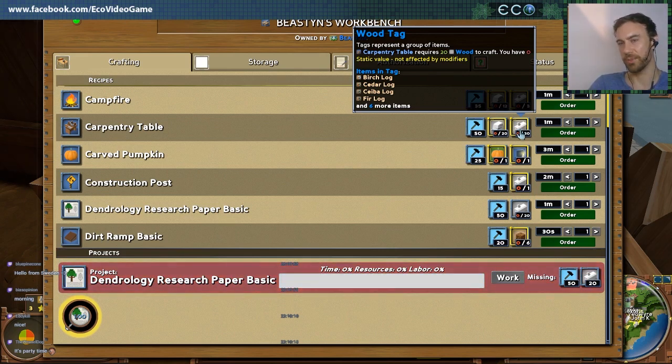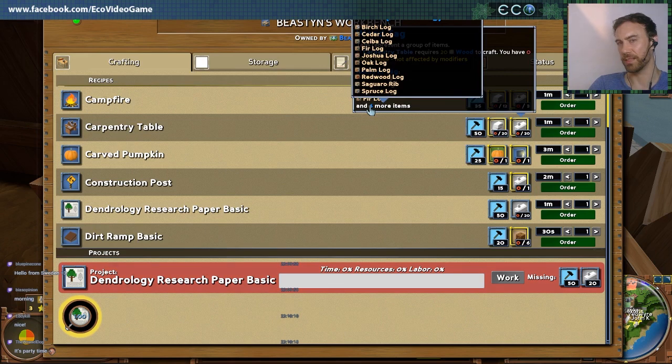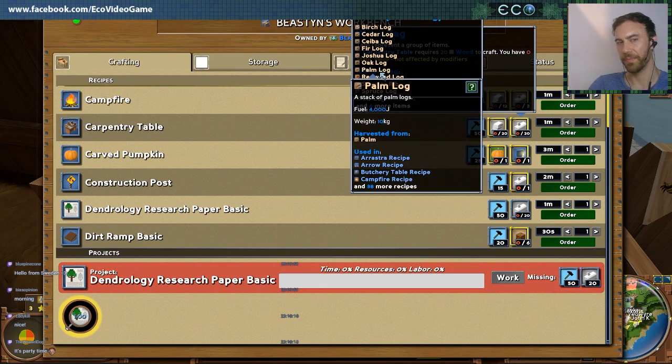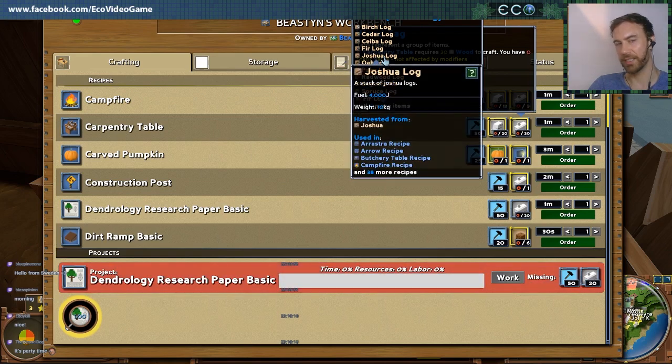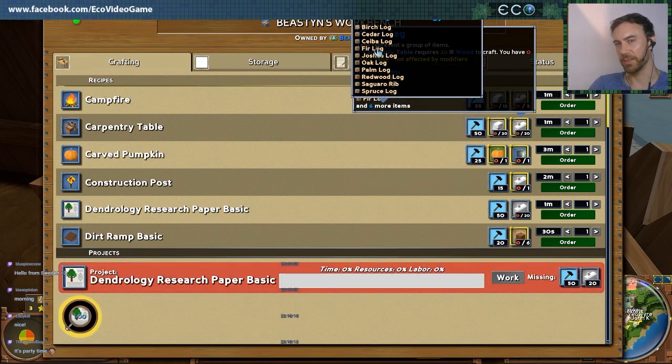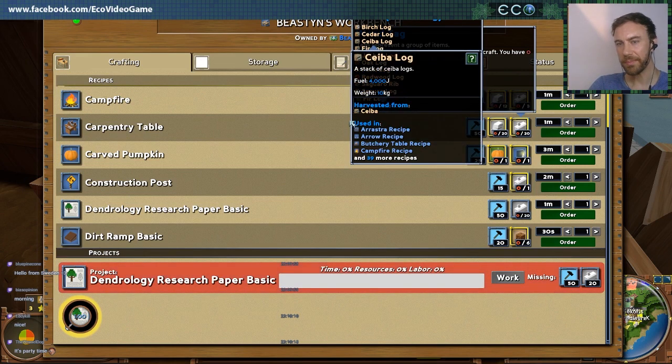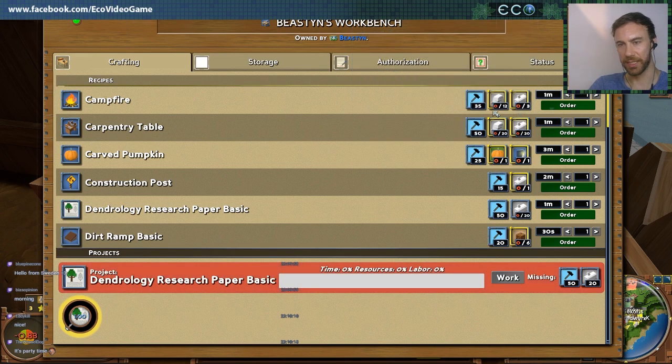So for example, this carpentry table takes 20 wood, and that wood can take several different forms: redwood, palm log, etc. And depending on what type you use, it might actually create a somewhat different looking product. But anyway, let's put together a carpentry table.